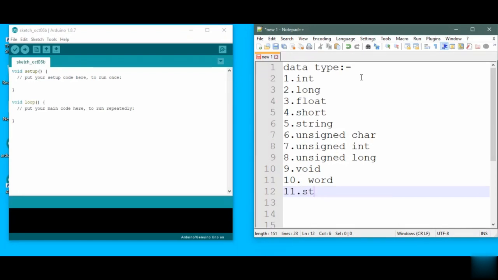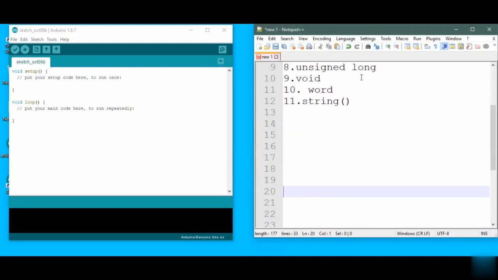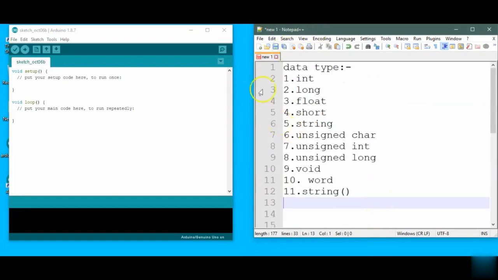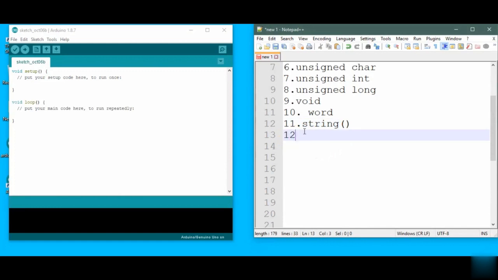String with parentheses. There is a difference between string and string with parentheses, so don't get confused, because I have written string here and then again string with parentheses. These are different data types, and there is a slight difference between them. Then we have array. Those who have not learned any programming before, don't worry about this, we will explain every one of these data types in the next videos.